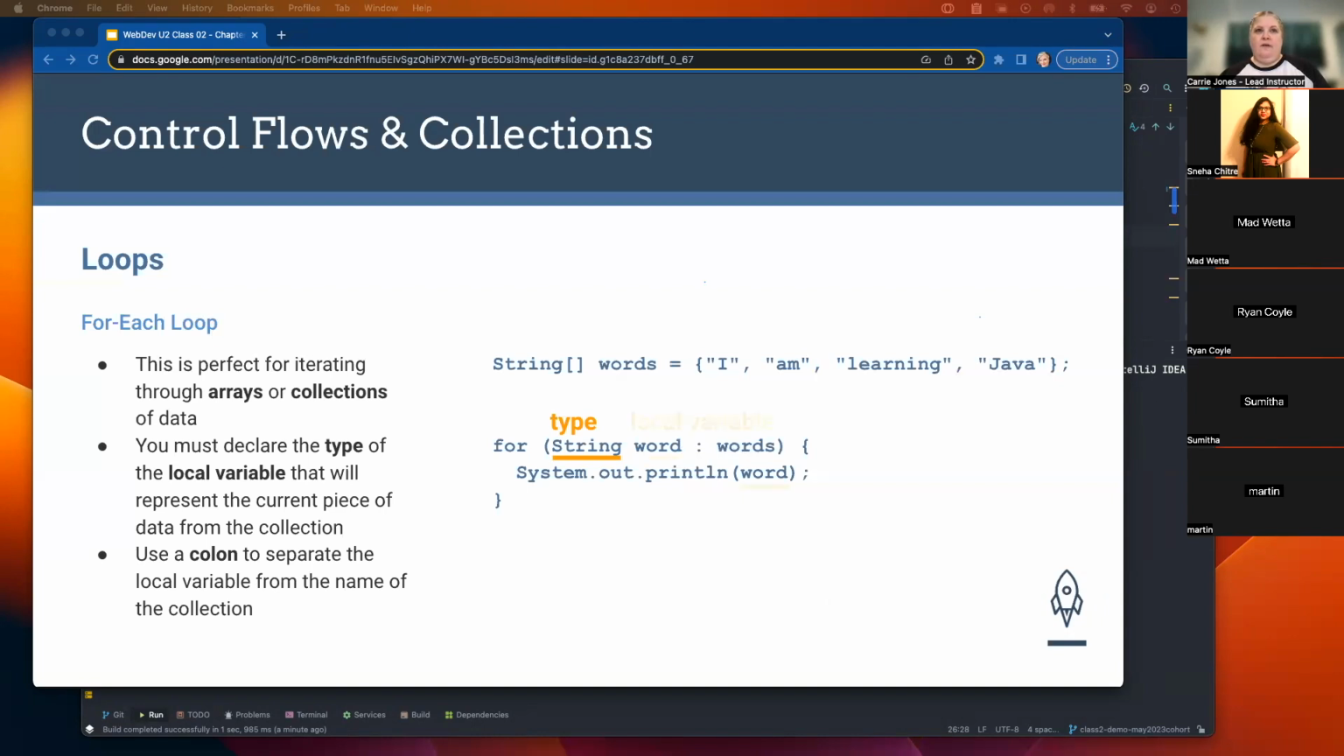And let's see, I think I have a couple more. Yeah, there you go. And there's that local variable word, so that each time around on the loop, it accesses the value of the element. And this is the original array that it's coming from.